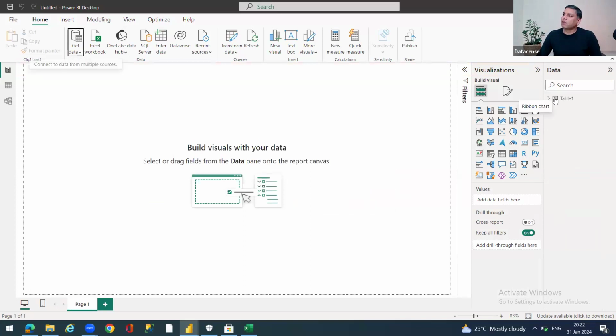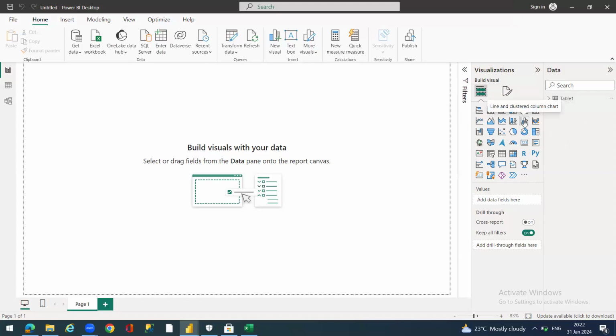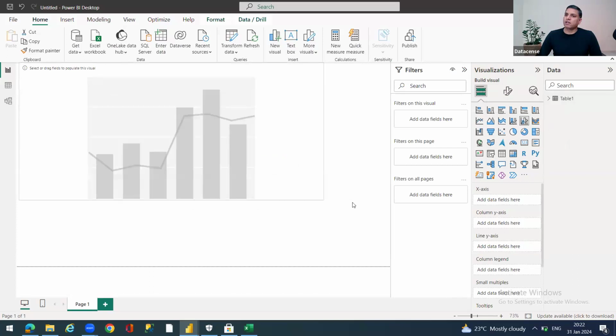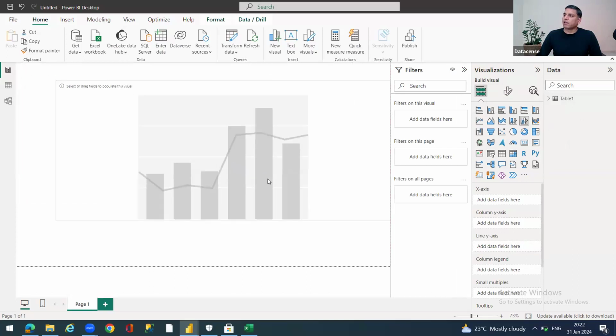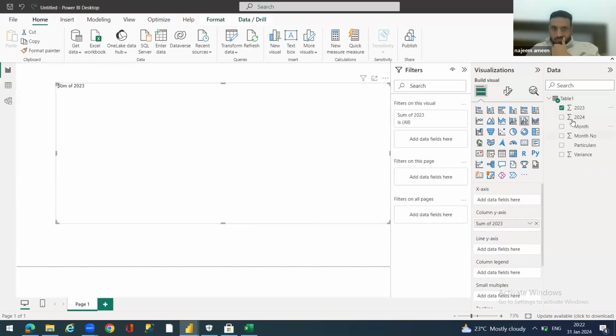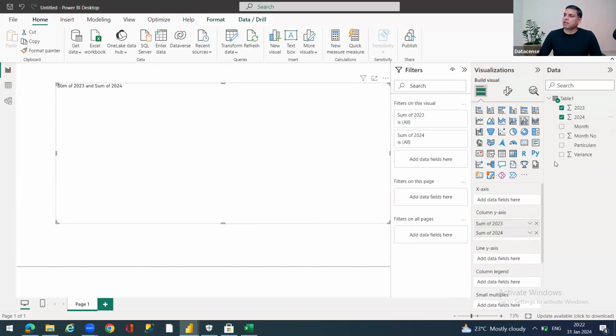Okay, so we have got the data here. Now let's say we go for a combo chart, because that's what you are looking for, right? The combo chart is maybe line and cluster chart. First we will fix only one number, and then the other numbers we will bring. So when we open it, let's go for 2023 into the y-axis, 2024 into the y-axis, and then month into the x-axis.